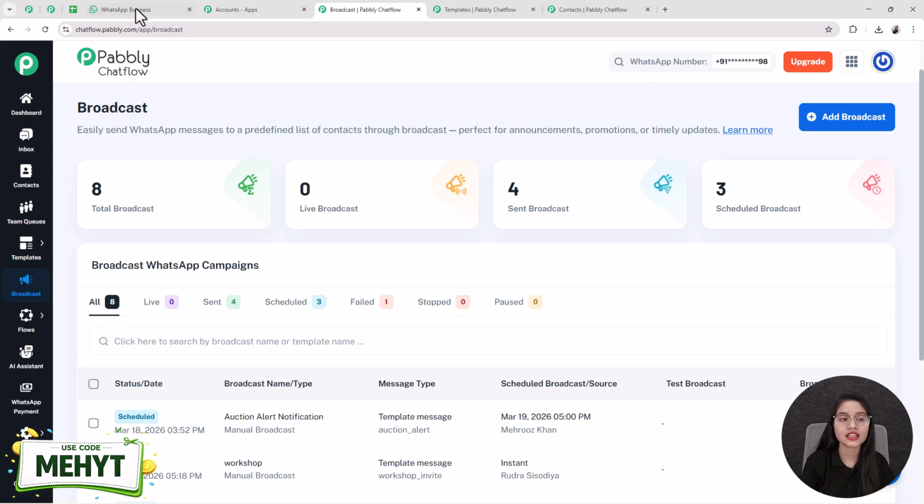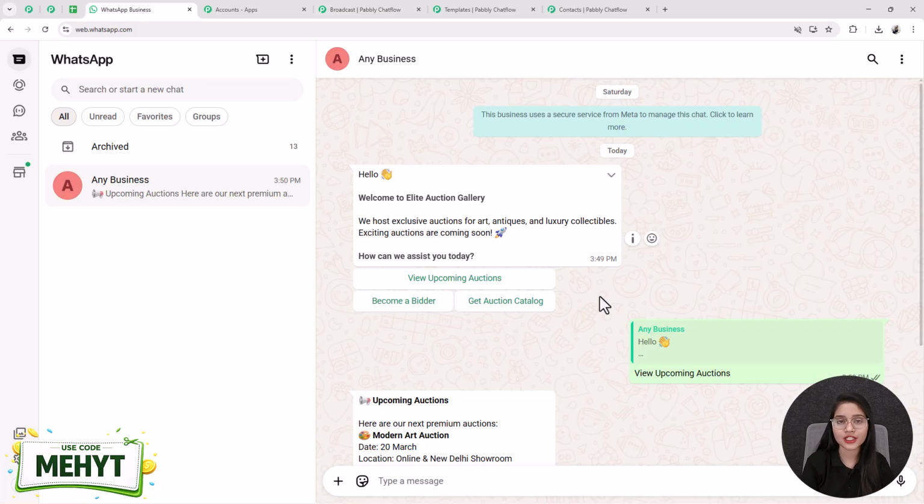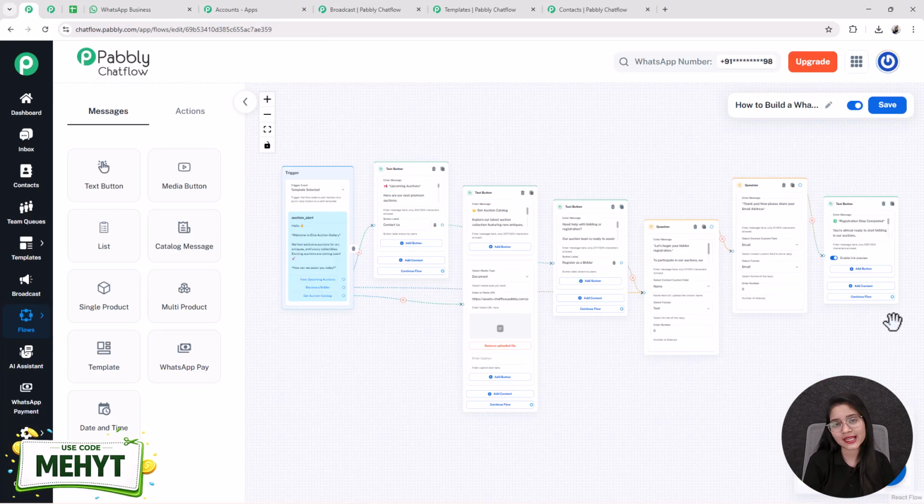So this is how you can send the WhatsApp broadcast alert to your multiple users and automatically continue the conversation using the chatbot flow built inside Pabbly Chatflow.